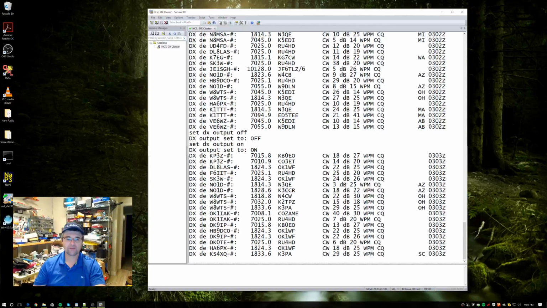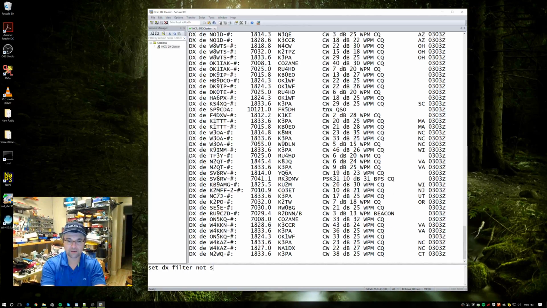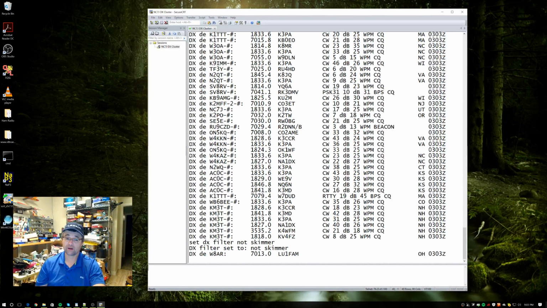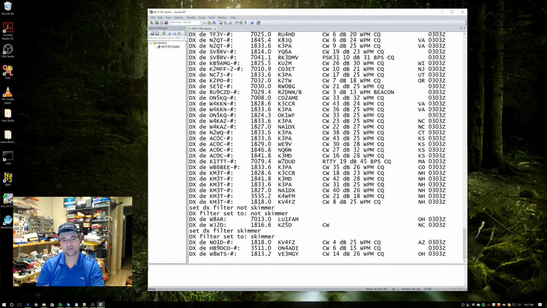Now if I want to turn off the skimmer spots, I can say set DX filter not skimmer. Now we're only going to see human spots from any originating user, so we may see some spots that originate outside North America. Obviously, the feed slows down when you're just looking at the human spots. Hopefully that makes sense. If we want to turn on skimmer spots again, we can just say set DX filter skimmer, and now we're going to see the skimmer spots again.